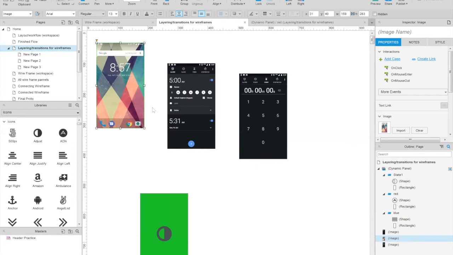Yeah, and then have. Is it more manageable that way? Is that the reason why you want to use those dynamic panels? That's how I've been using it.